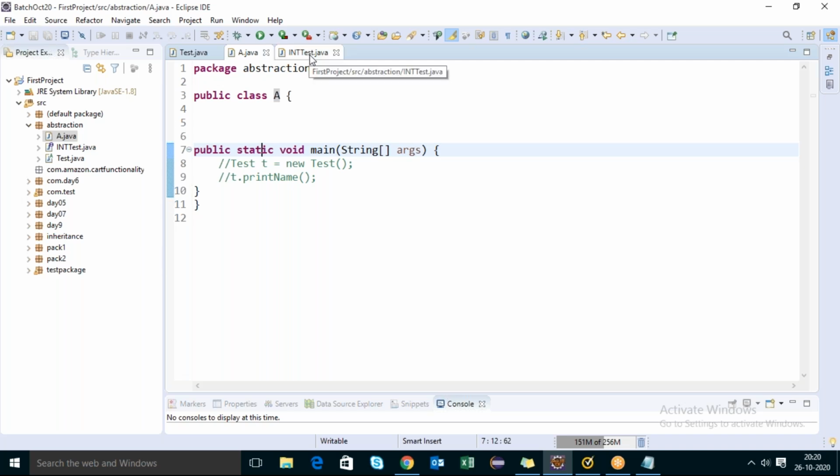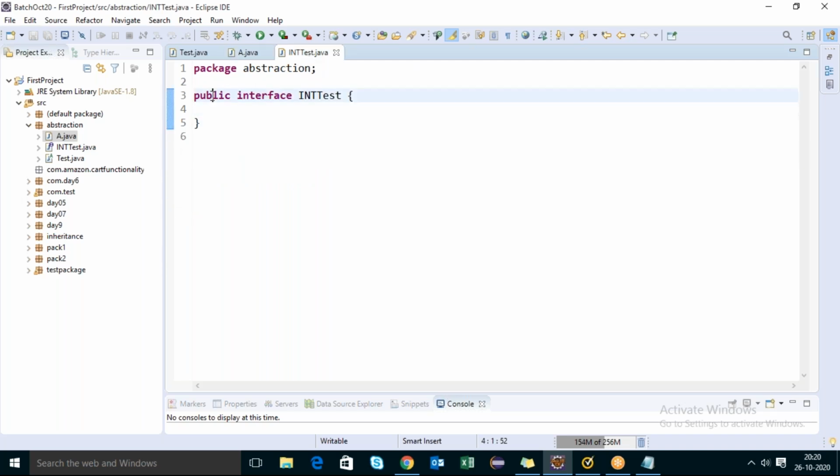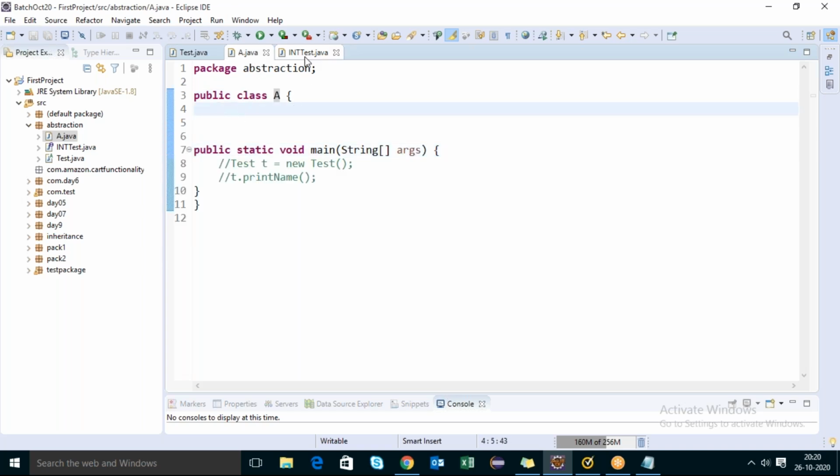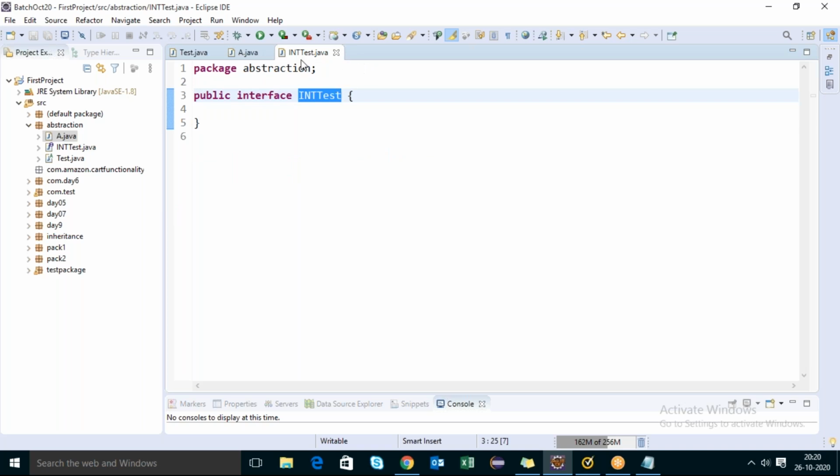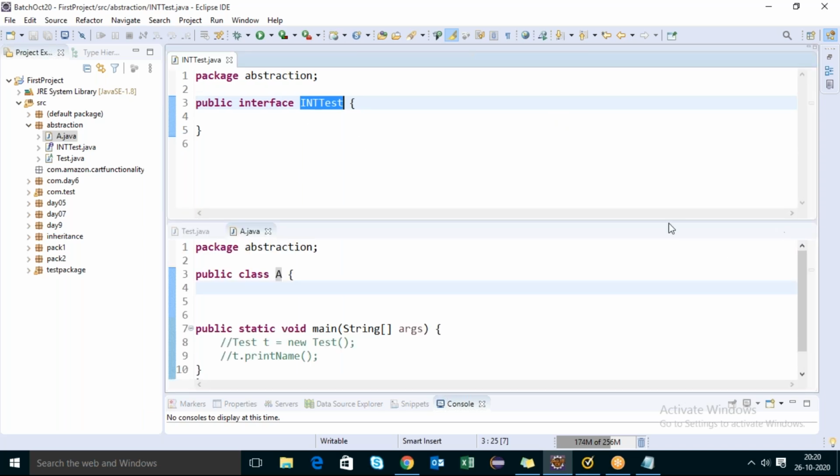Now come to the interface. So public access specifier, and instead of class we have a keyword called what? Interface. This is a Java reserved keyword again. This is my interface name which I have given just now. So this is the class template, this is the interface template. Now observe side by side.